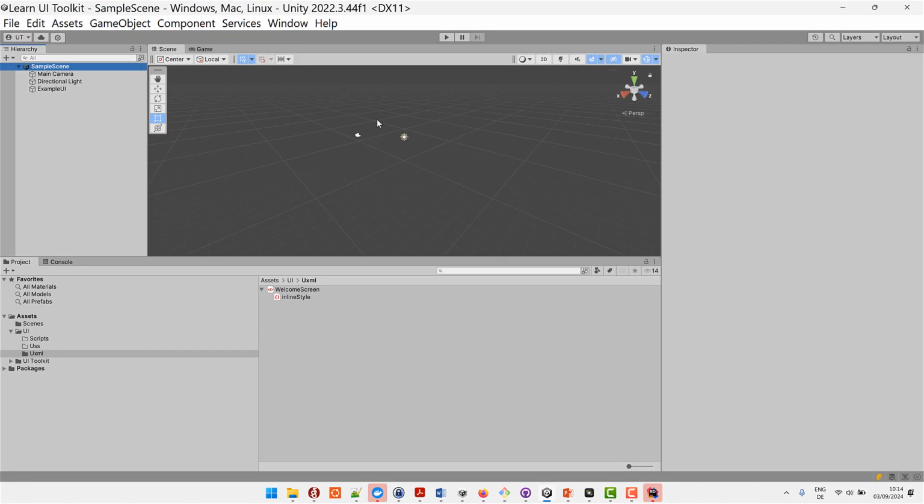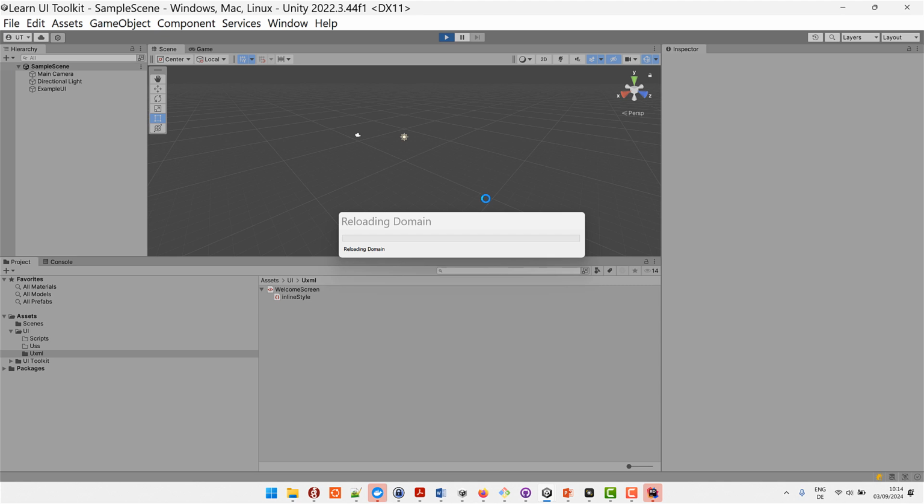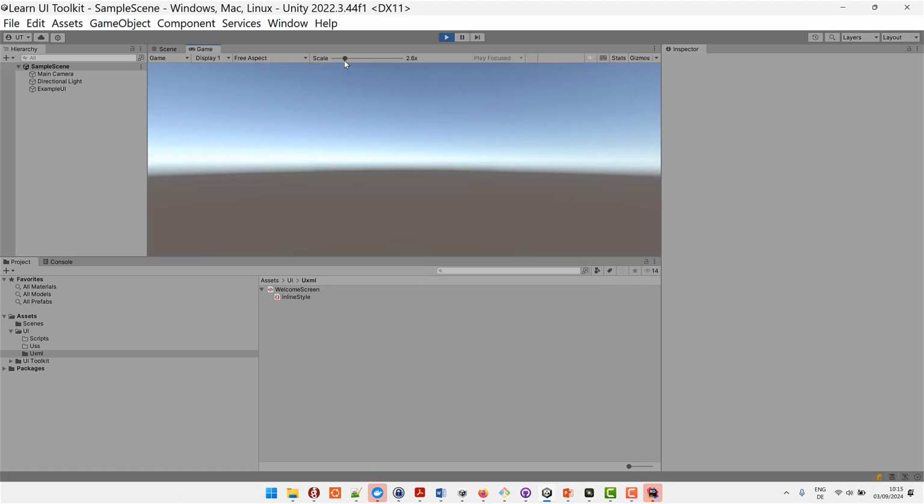So now let's run our scene. And depending on your scale mode, you might not see everything, so make sure to play around with the slider to see your UI. Nothing fancy so far, no styling, just some controls.